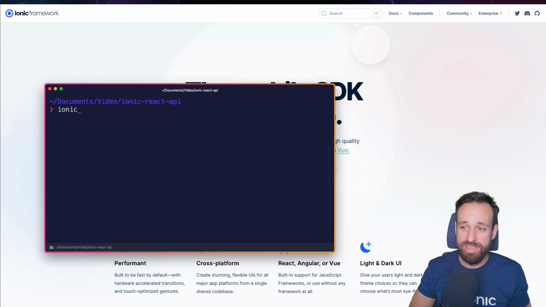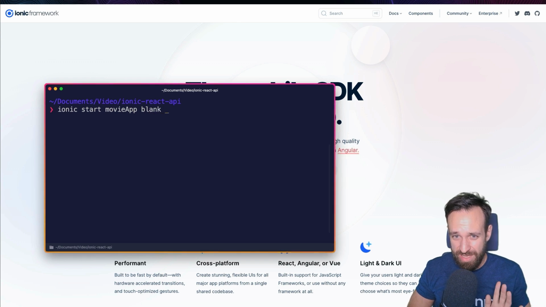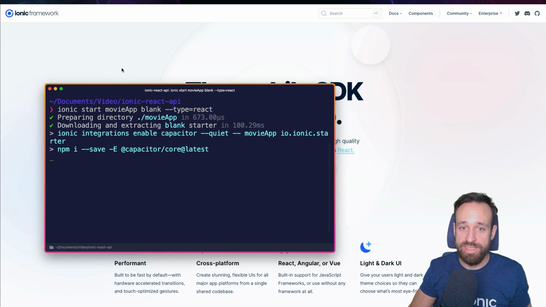Once you got the Ionic CLI installed, you can run a bunch of commands with it. So you can run ionic start to start a new application, followed by the name. I'm just going to call this movie app, followed by a template. I recommend you select blank for now, and the type of the JS framework, which is React in our case. But you could also use Angular, you could use Vue, or you could also use vanilla JavaScript.